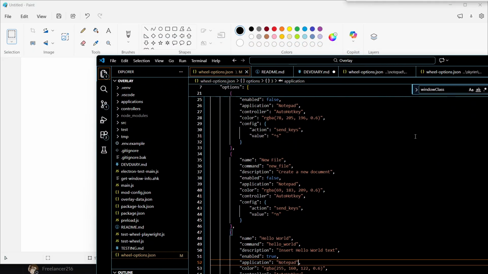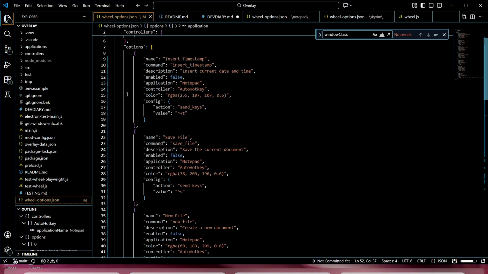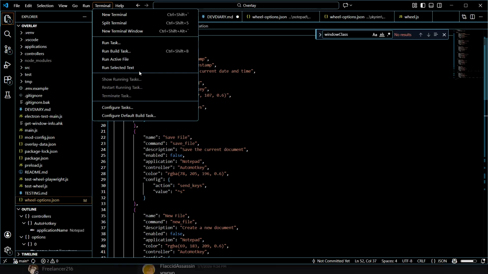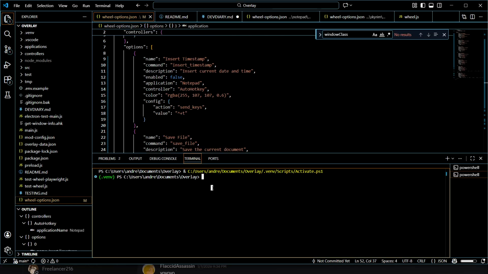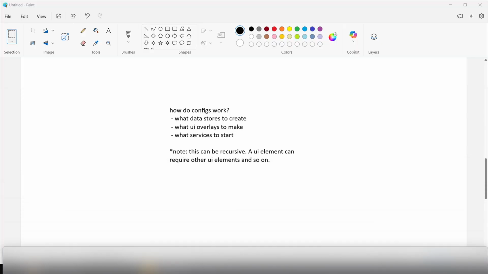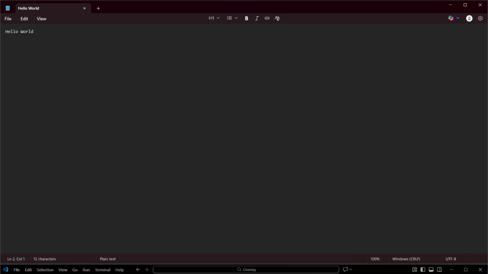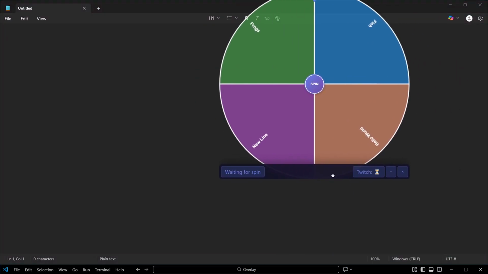And I figure, why not just show it off? So, I guess I should do this first. We're going to go ahead and run the program. And for me, that's just npm start. So, program is running. Awesome. I'm going to bring up Notepad. And I'm going to clear it. And now here's my widget.